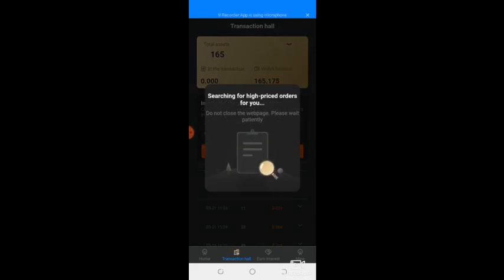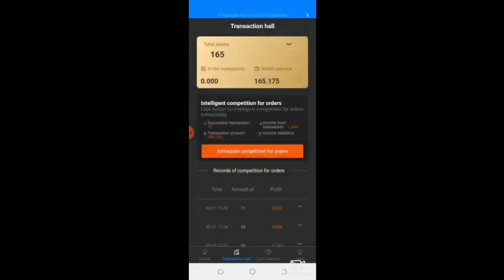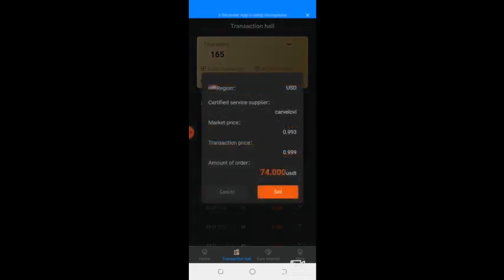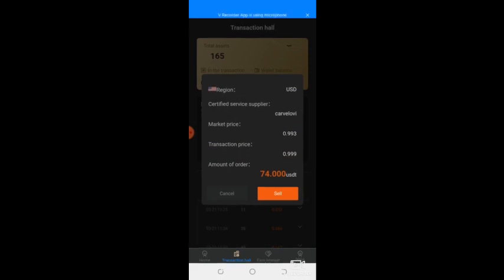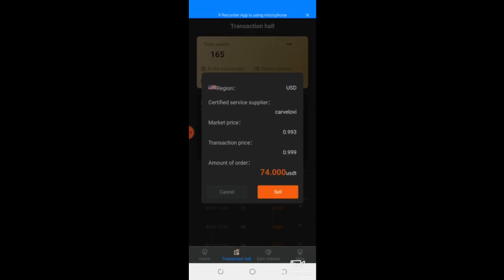Immediate competition for orders. When you click on it, the system will scan and you will be connected with a buyer. You can see I've been connected with this buyer from region US, United States. The currency is US dollar. The name of the buyer is Calvelovi. The market price is 0.993, transaction price 0.999. You can see the difference, and the amount of the order is 74 USDT. So I will now click on sell so that it will be confirmed.